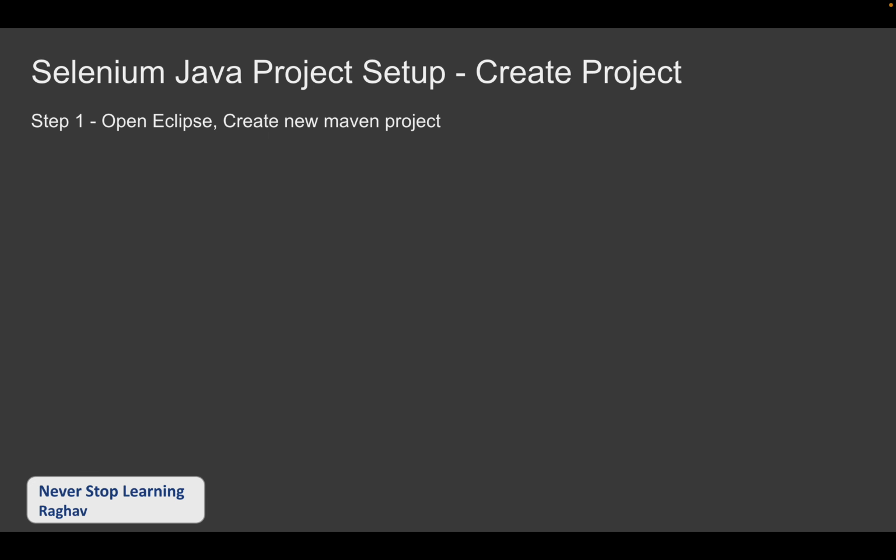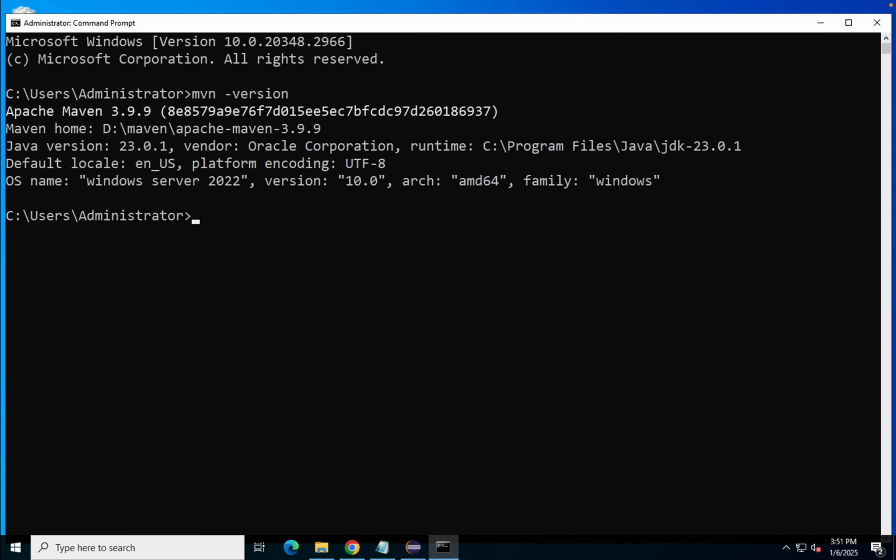Just in case you are using any other IDE, you can use that and create a Maven project. And as I told you, I will tell you why we are creating a Maven project in a moment, once we have created the project. So let us go to our Eclipse now.